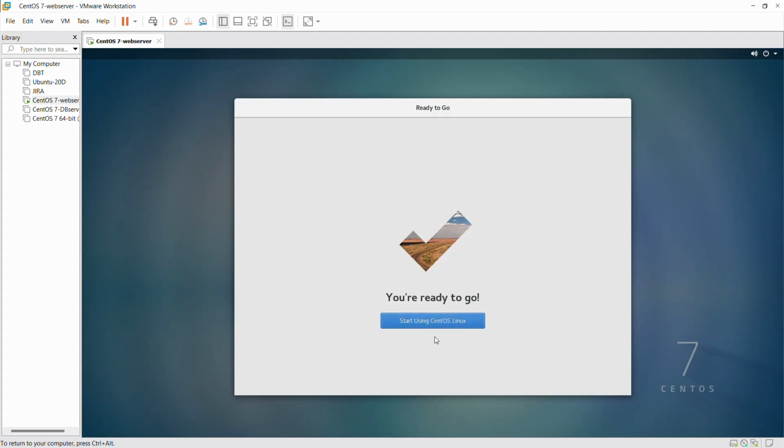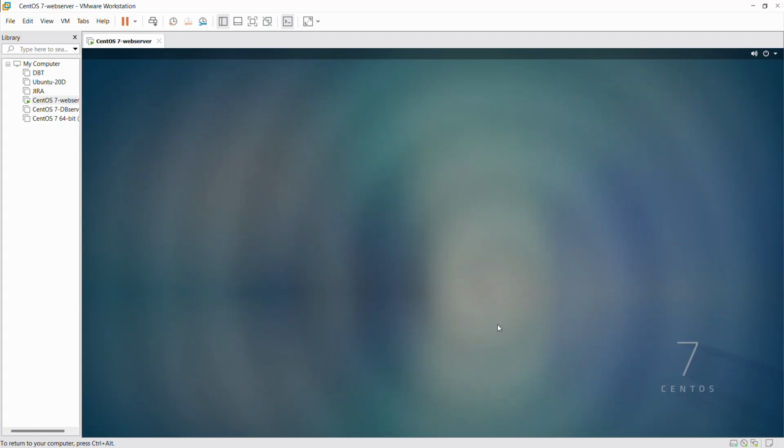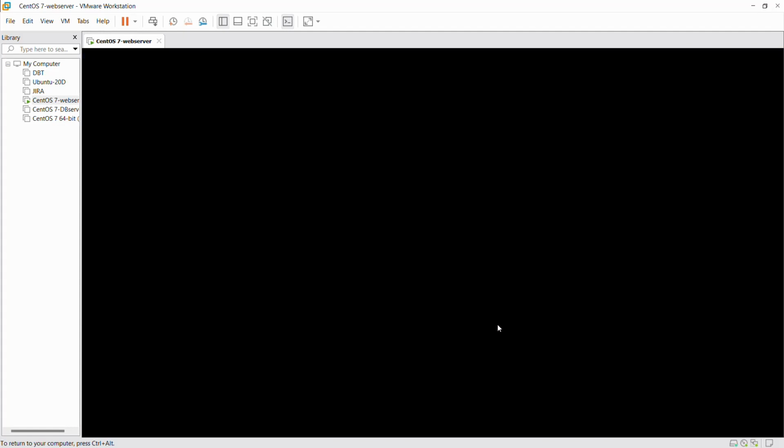Yeah, it's ready to go. Yeah, that's it. Your GUI is done.